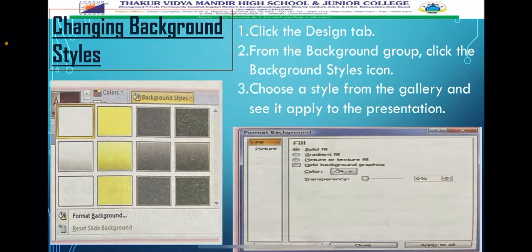We can also apply custom background fill colors. For that, you have to go to the Background Styles drop down list. This dialog box will come. Select the required option and click the Close button. This way, the background is applied to the selected slide.